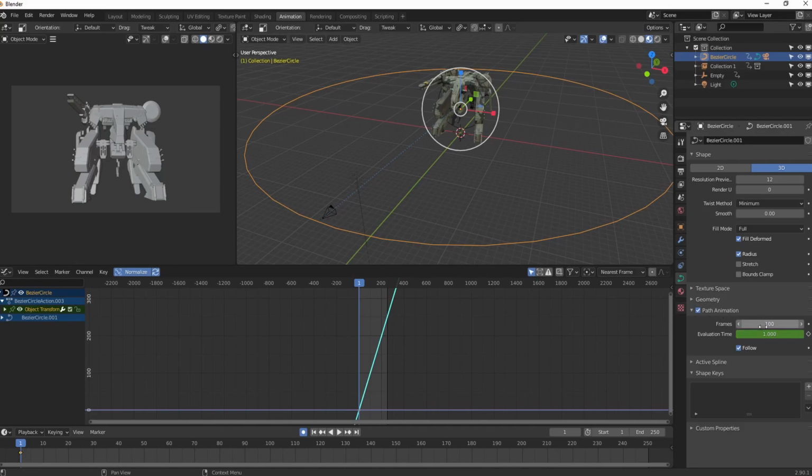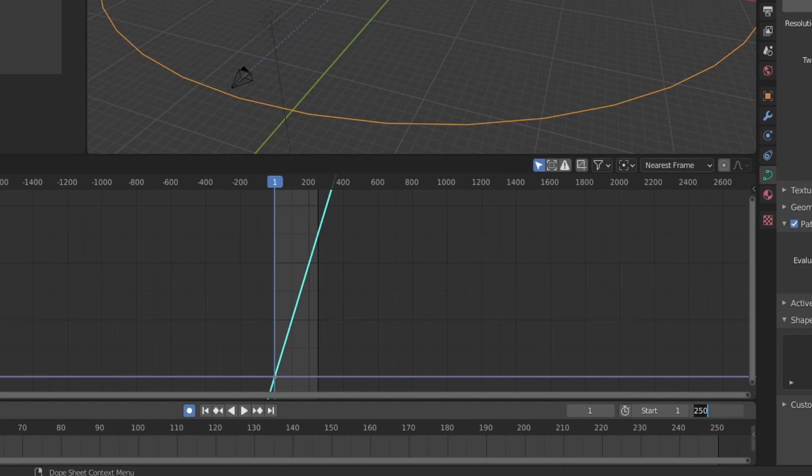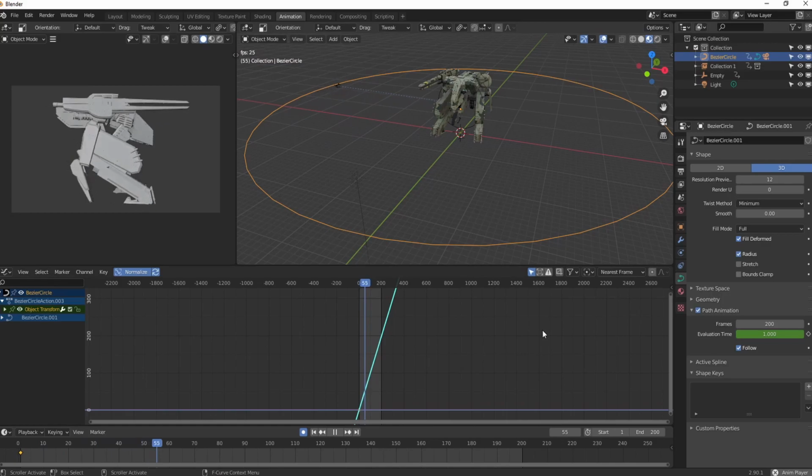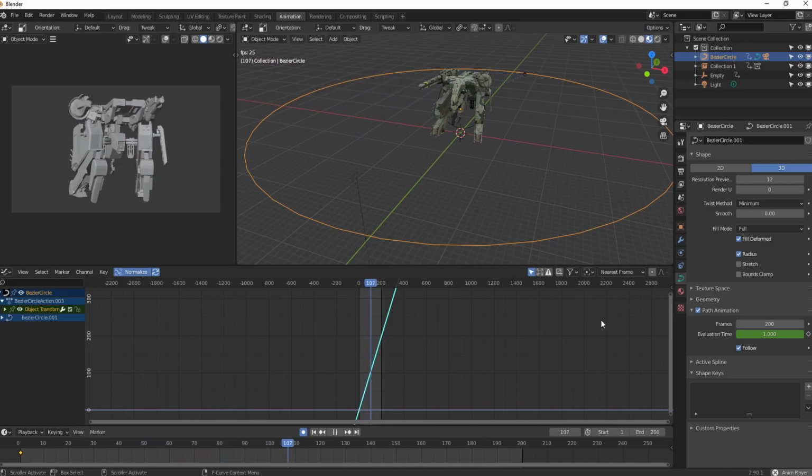And this is the source of your problem, the path animation. So this is set to 100, and let's change this to 200, let's say, because that's how long we want the cycle to last, the turntable to last. And I'm going to come down here and change the ending of my timeline to 200. All right, let's see how this looks. Yeah, this is looking a lot better. I like this a lot more.